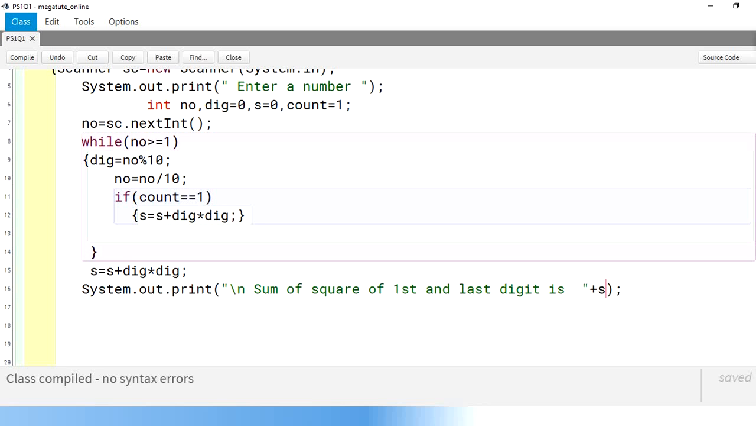if count equals 1, what I need to do is increase the counter. See what's happening here. I'm not increasing the value of count, so the count value remains 1. When the count value remains 1, it's going to sum up every digit. So I need to increase the value of count by 1 so that the sum, which is done in the first iteration of the loop, should be there. Other digits, I don't want to sum up. Now it will work properly.